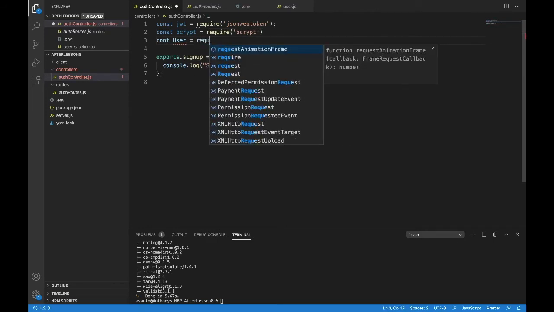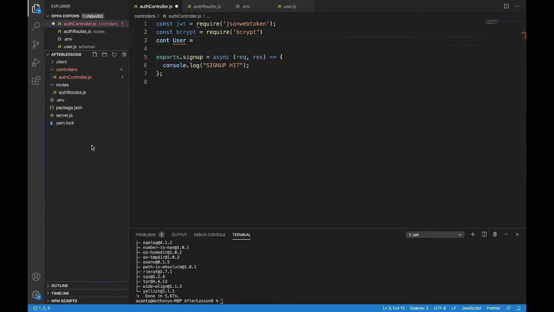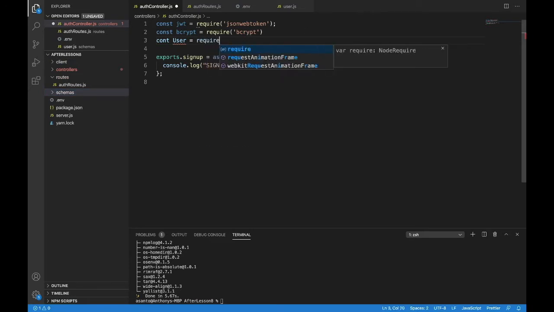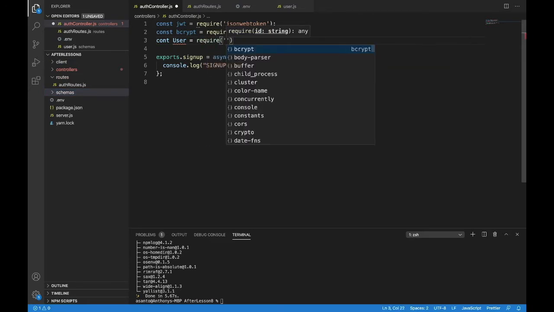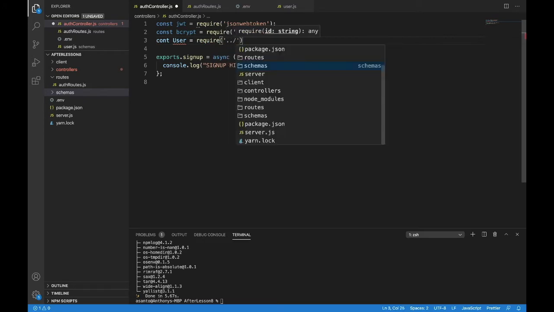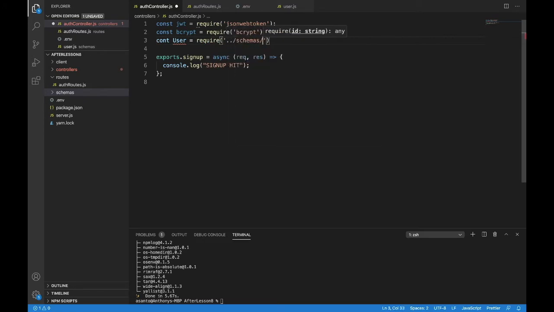We didn't make this folder yet. Let me make the folder first. Call it schemas. So const user will require, and the path to that, which will be up1 and into schemas, and then we will name it user like that. Oh, and I messed up const. There we go. Now we have no errors on the screen.